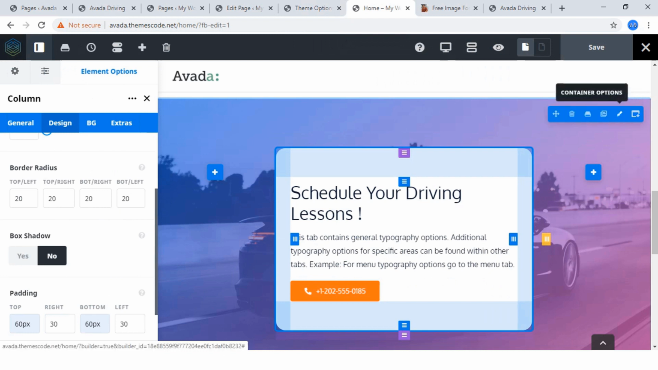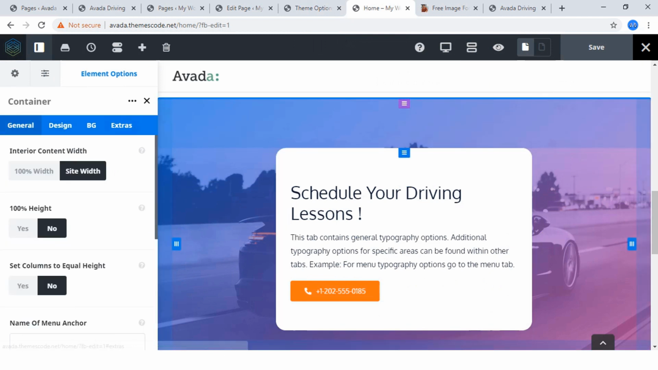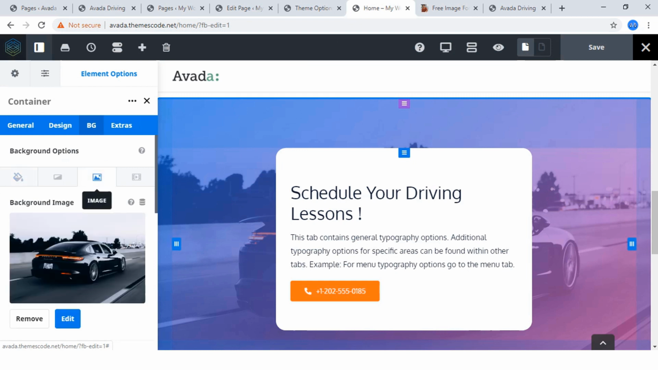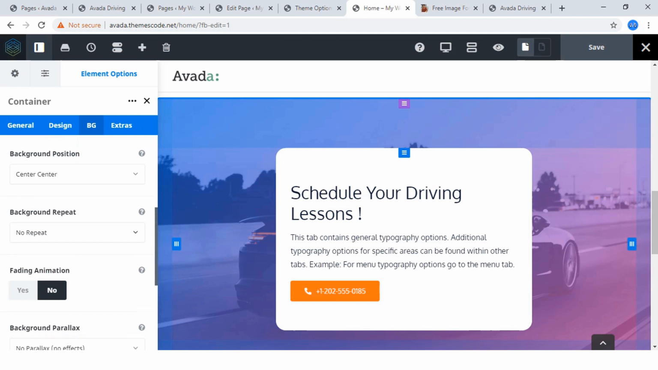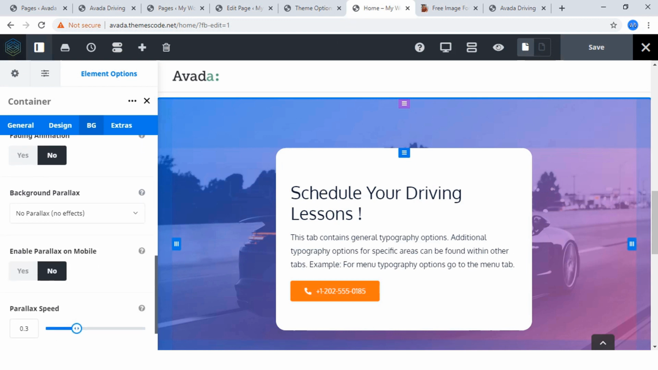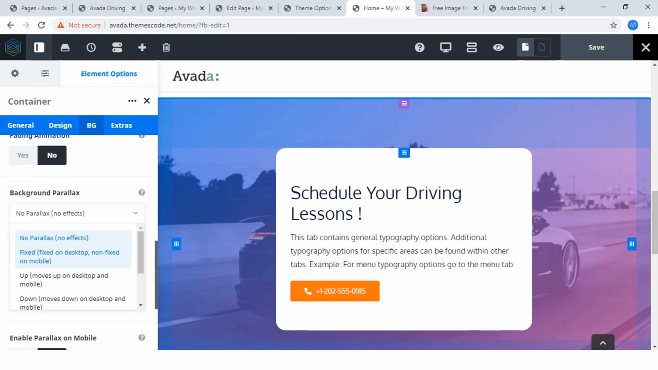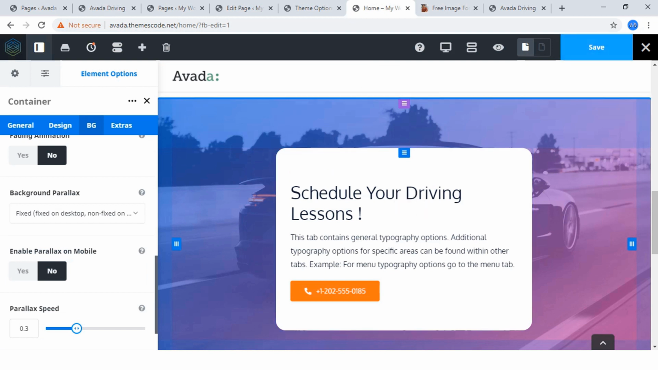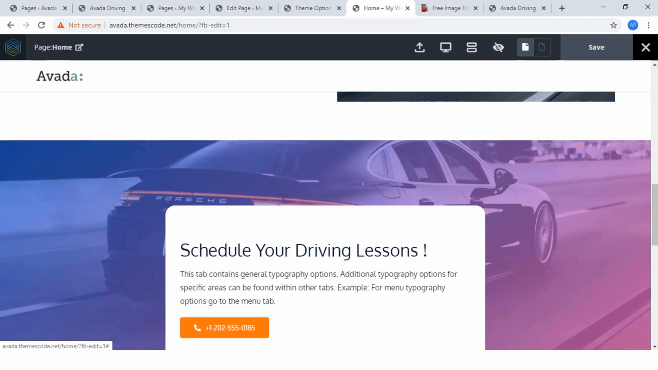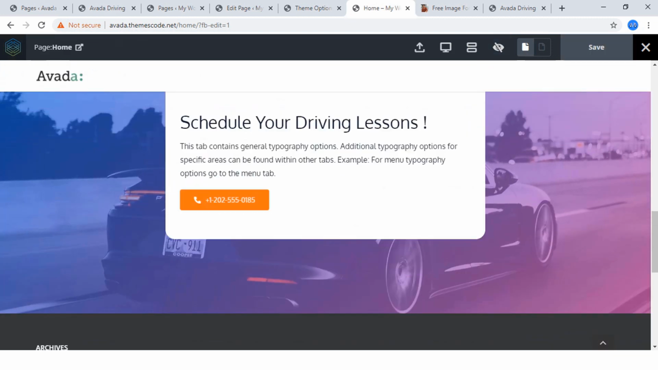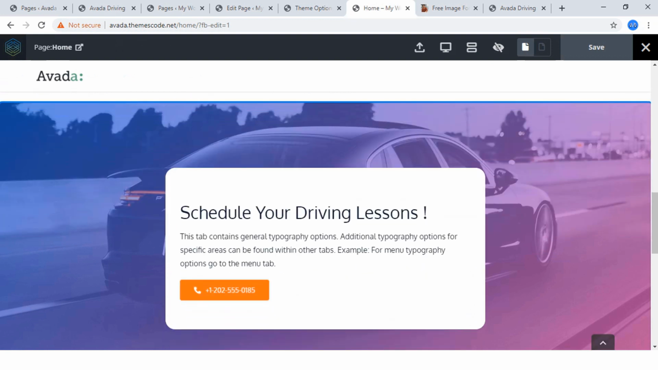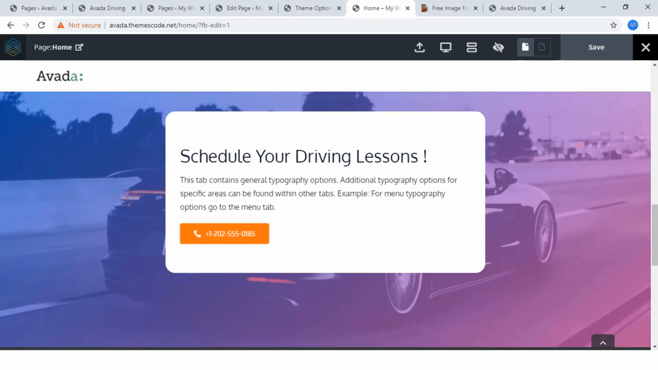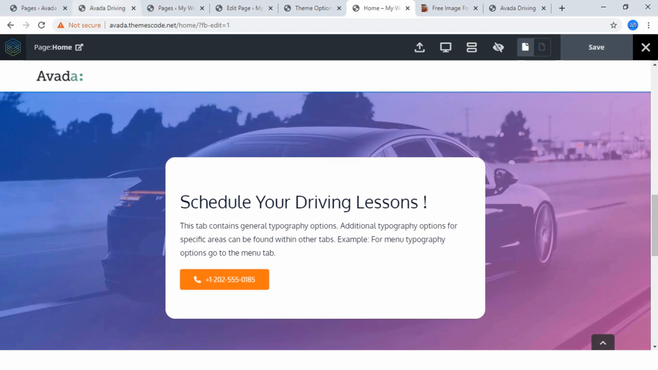go to the container option, go to the background image, and here you can see background position, center, no repeat, and here you can see background parallax. Select fixed. Okay, then hit save. Now come here, and here you can see background is fixed, and it creates a nice effect.